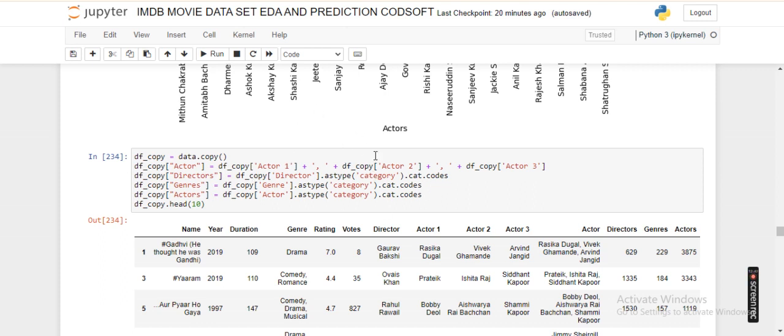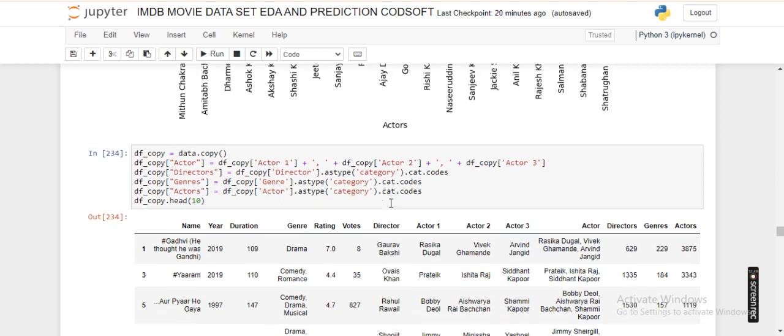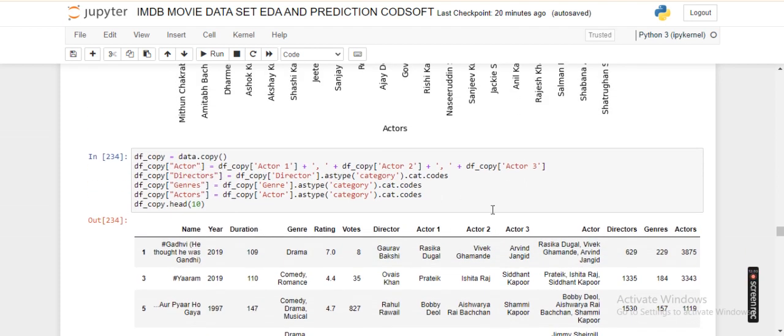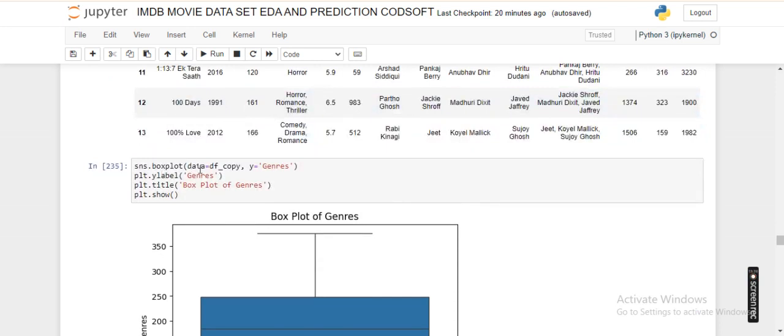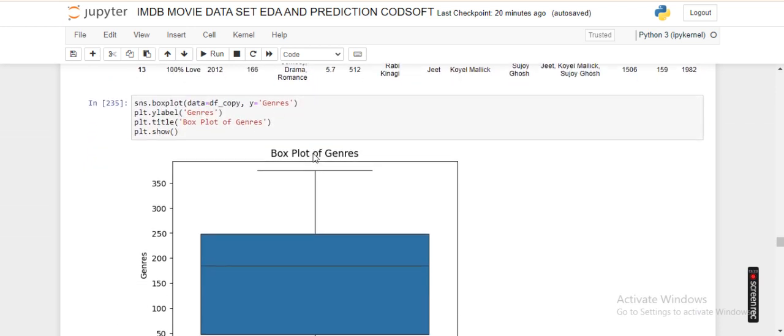This is my code, and the categorical values of genres and directors are converted to numerical values. We convert this data for use in our next step, which is fitting a model, so we create this type of encoding. Okay, and sns.boxplot of the genres.